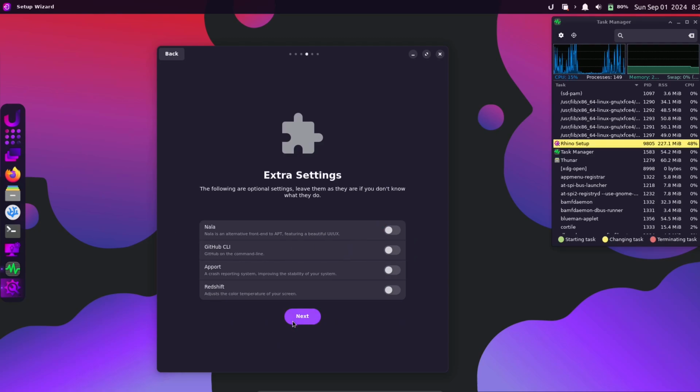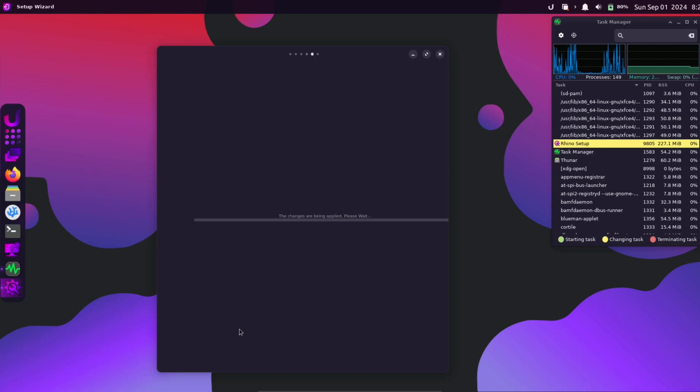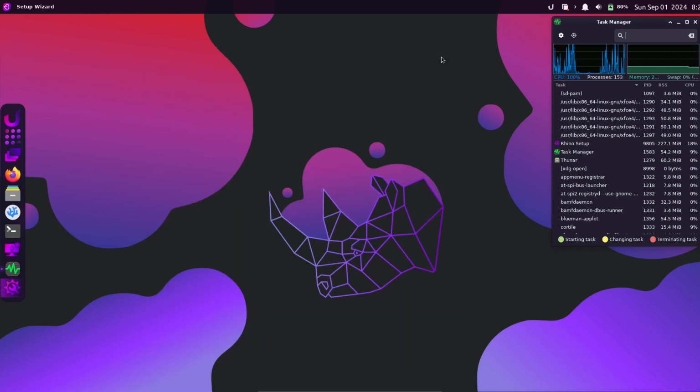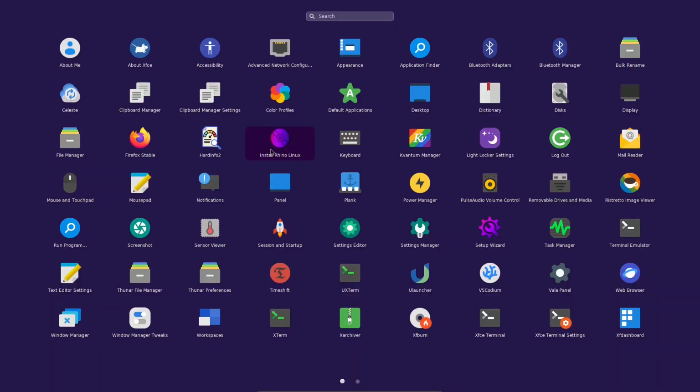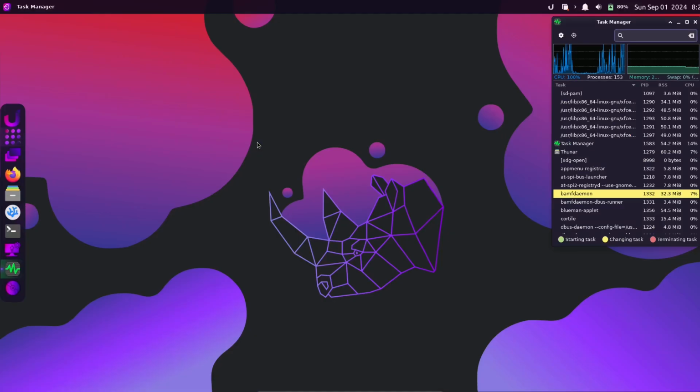So I'm just going to show you here. I'm not going to install anything. Click next. It's going to take minutes and it's going to install everything. So I'm just going to close it, and let's go to the installation process, because that's the only thing left right now. Let's go to install Rhino Linux.